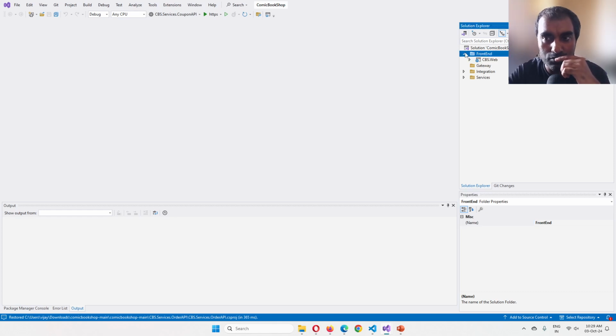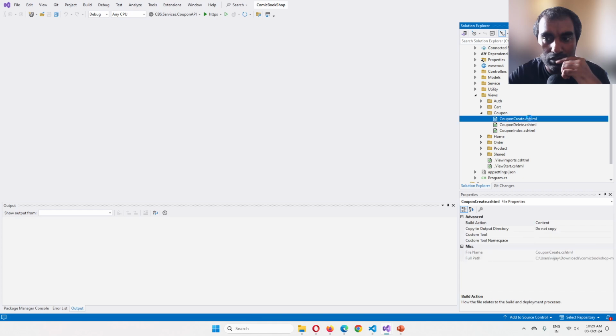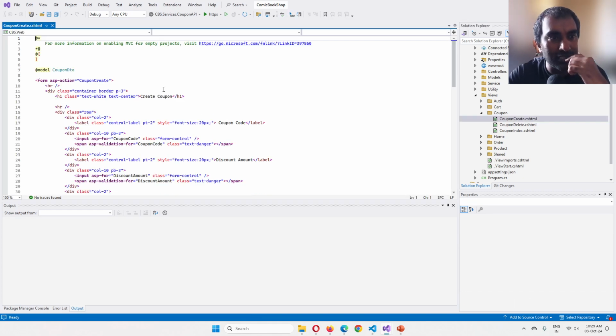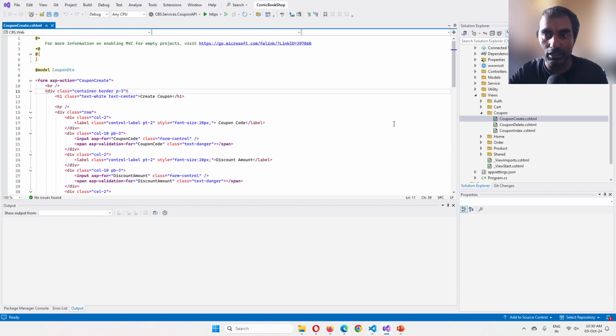Now, if I go to my example project here, and if I go to my views, and if I go here to the coupon thing, and I go to the create thing, for example, I see that there is something called a form. Right, now we will be using the form to collect the input. So this is something which we'll have to follow. So let's go ahead and give it a try.